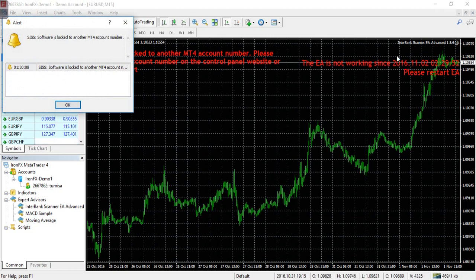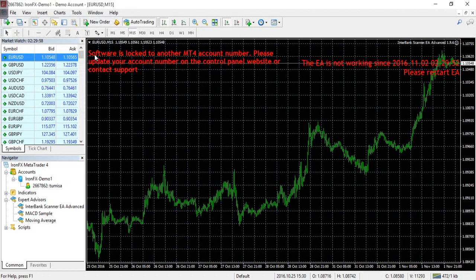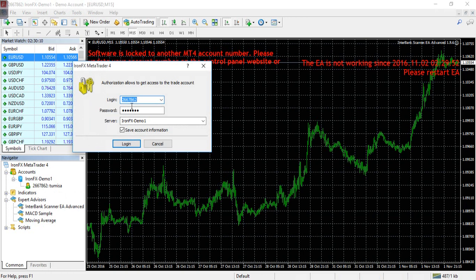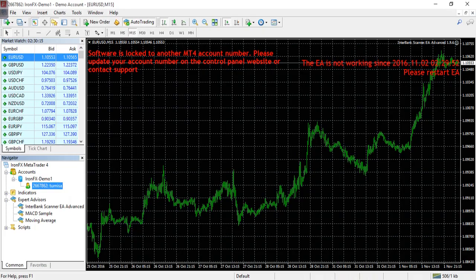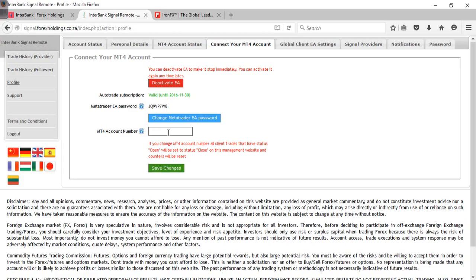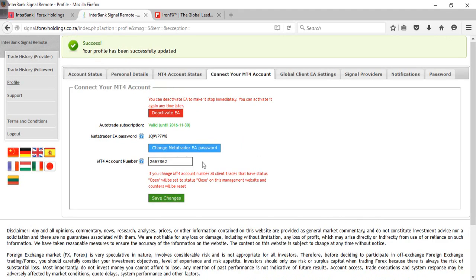And that's the type of message you get to say your EA has been logged to another account. So just visit your control panel and go to your account, right? So I need this account, so I'm going to double click and copy this account and go to my control panel and paste my account and update my information. My information has been successfully updated.